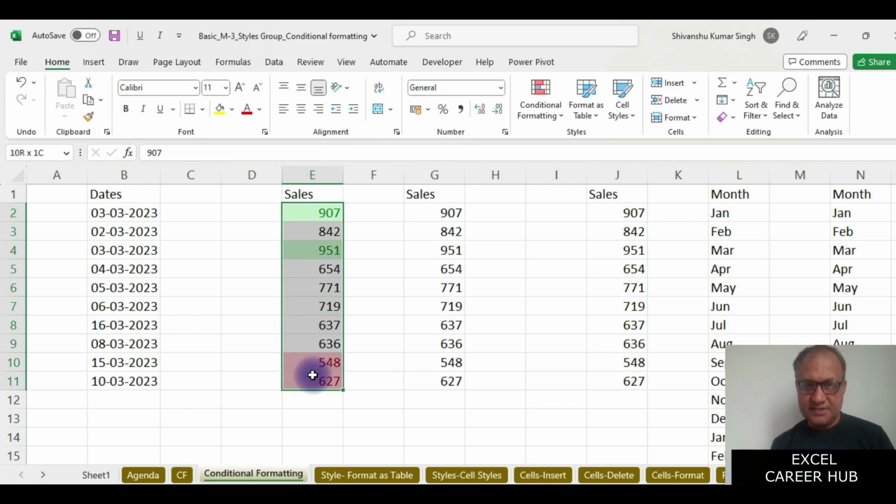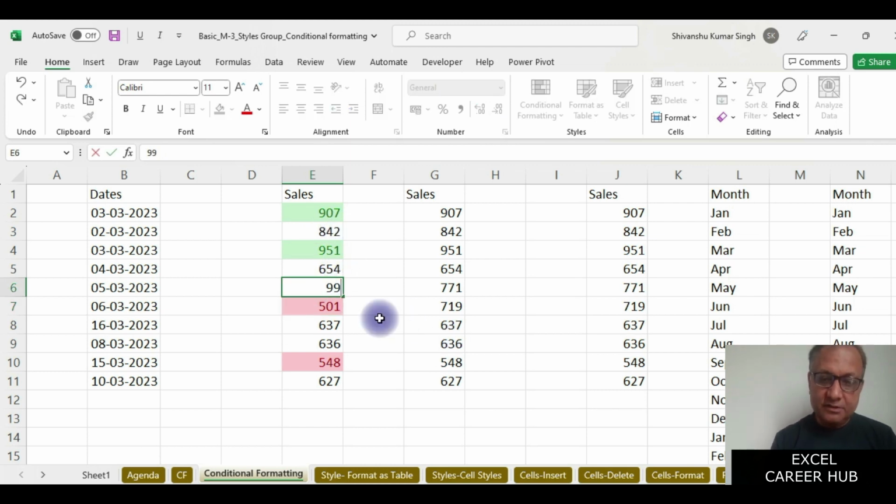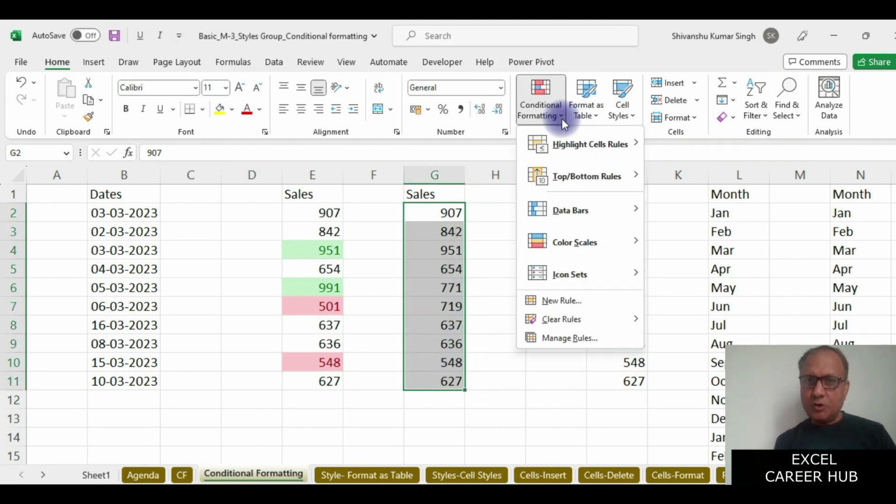And the best part with this is that it is dynamic. Suppose I make this entry 501, the smallest entry of this data, you'll see that this got highlighted and 627 missed it. Here 907 is there. If I make this 991, enter, you'll see this number got highlighted. So it is dynamic. The rules are applied in this cell. As you change the data, the rules will be modified and the highlighting will be done as per the new data set.